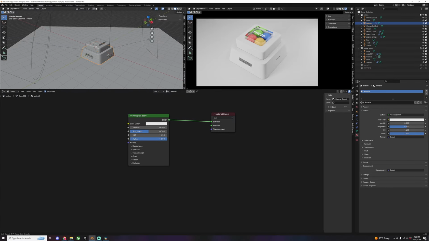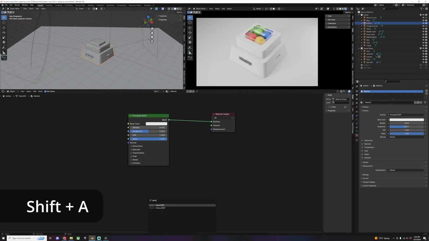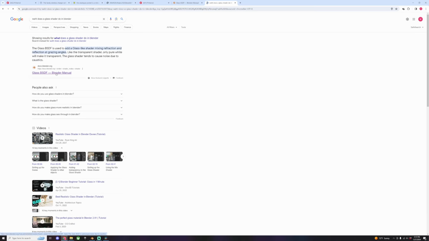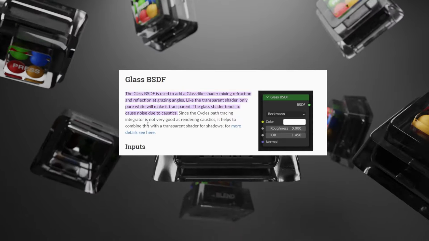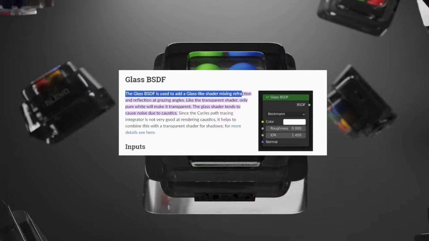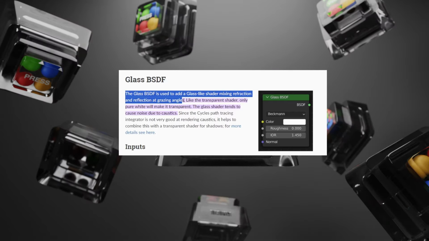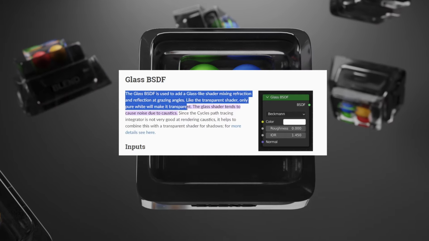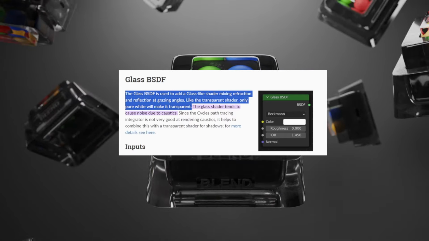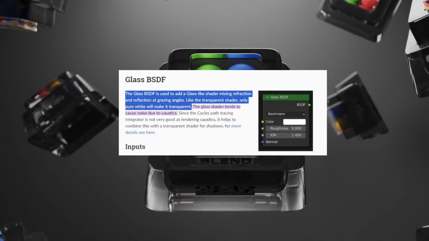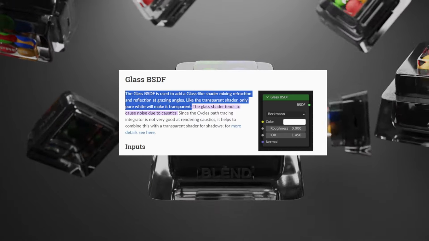Okay, so what we're gonna do is go ahead and add a glass shader. Now, what does a glass shader do? The glass BSDF is used to add a glass-like shader mixing refraction and reflection at grazing angles. Like the transparent shader, only pure white will make it transparent. So in other words, if we take the color down to black, it will be less transparent. Up closer to white, it'll be more transparent.